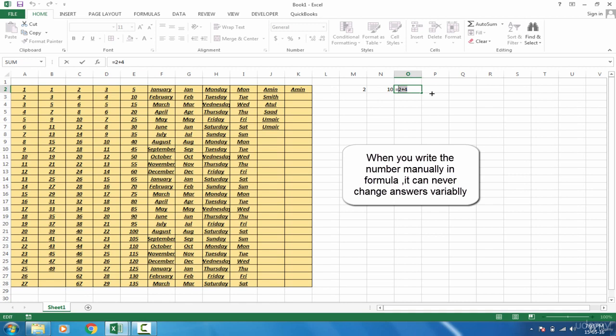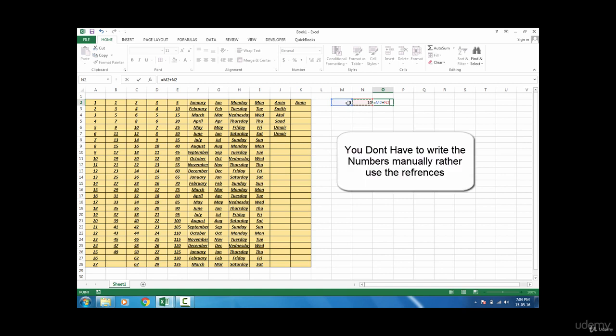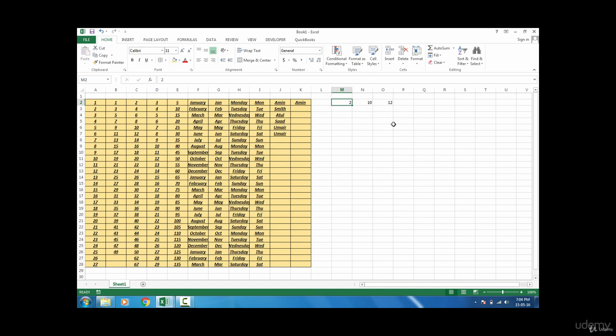In order to make it variable, and that's what you will use in most of the situations, you should ask Excel, hey, just take this cell and add it to that cell. In that way, M2 plus N2, these references will be automatically generated as you click on the cell. You don't have to write this, okay? So press enter. That means if I change the value to 30, it will immediately change the answer.